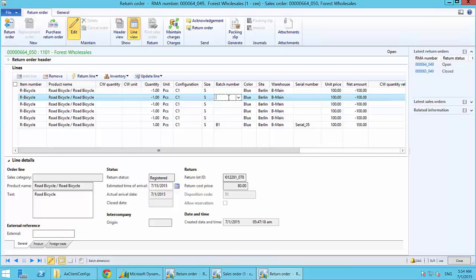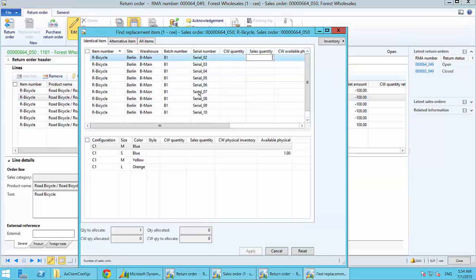So in order to create a replacement order, we need to set up the replacement. So click on return order line and then click on replacement item. This option will only be available for the disposition action of replacement type. Then click on replacement, and here we can see that we have different pieces available.